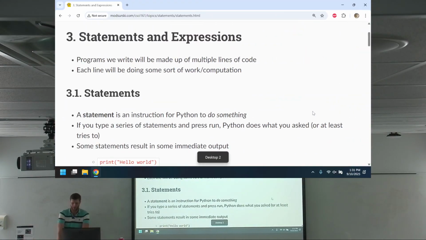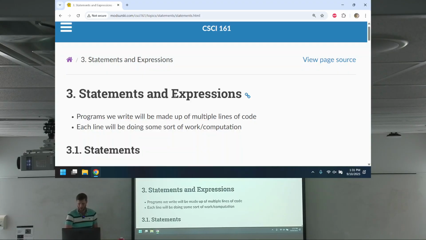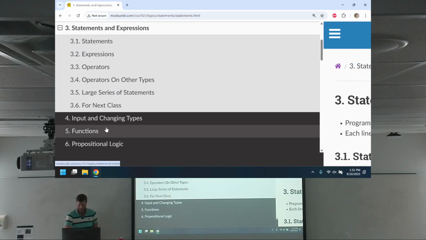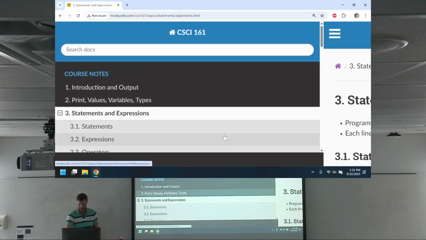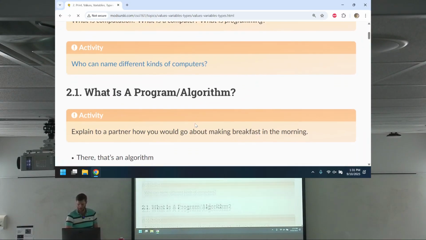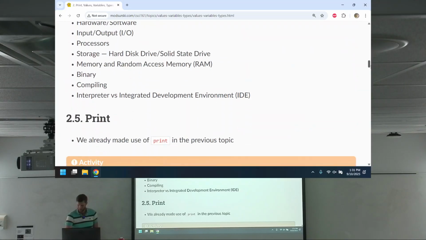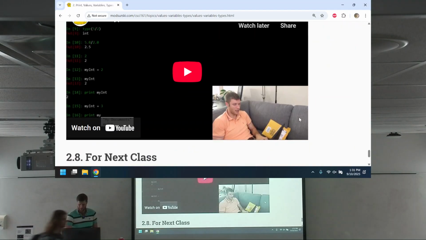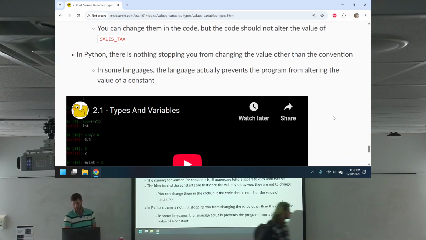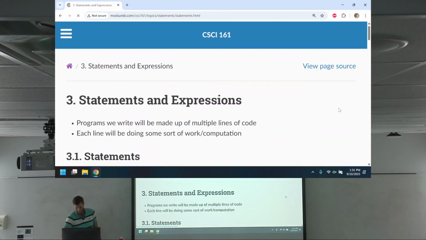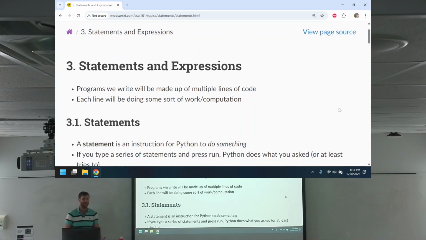So I believe this is about where we left off last time, right? At the statements and expressions. If we go here, let's make sure. Print values types. I'm pretty sure we finished this off. Yeah, the constants, yes. Okay. All right. Statements and expressions.